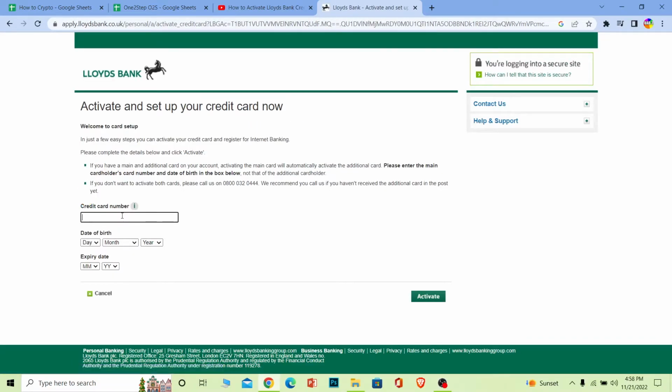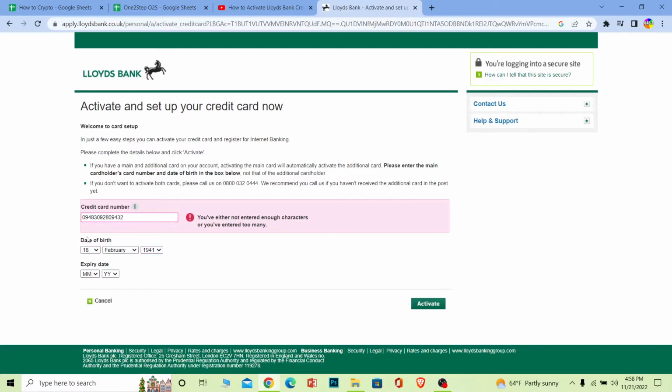Over here, you can enter your credit card number. After you enter your credit card number, enter your date of birth. Now, once you enter your date of birth, enter your card's expiration date. Once you enter your card's expiration date over here, click on activate.